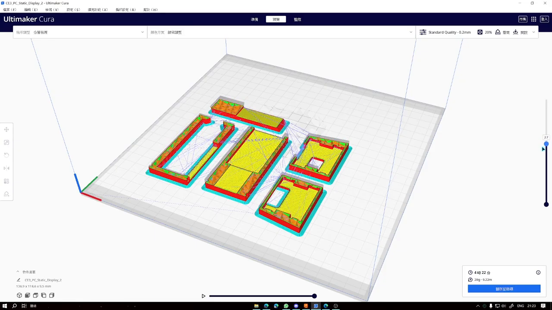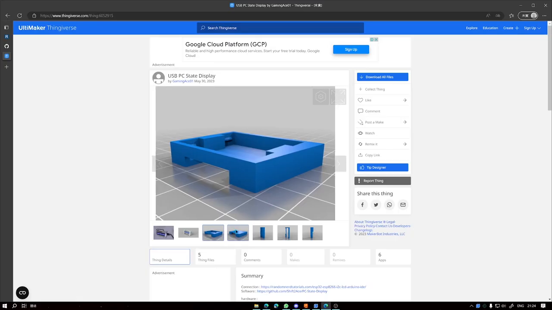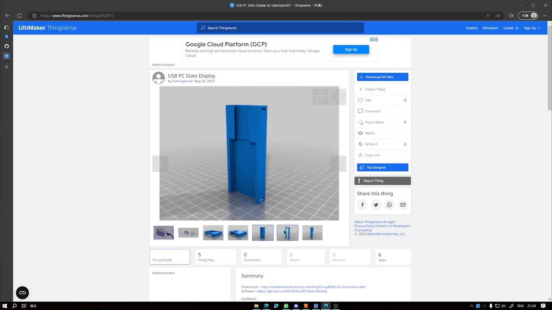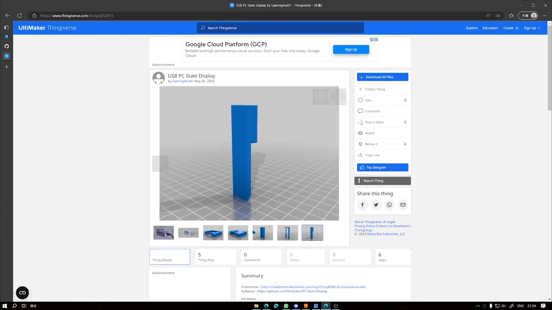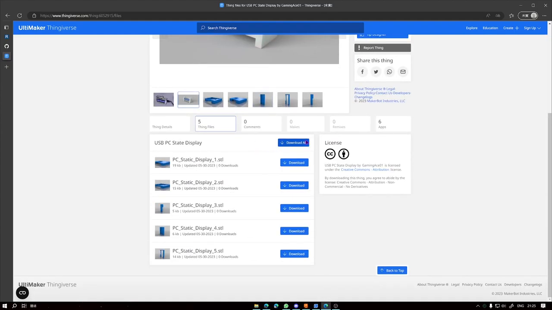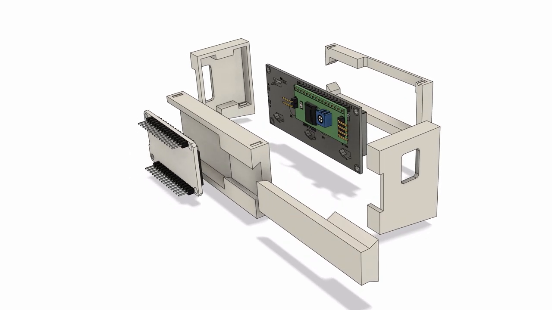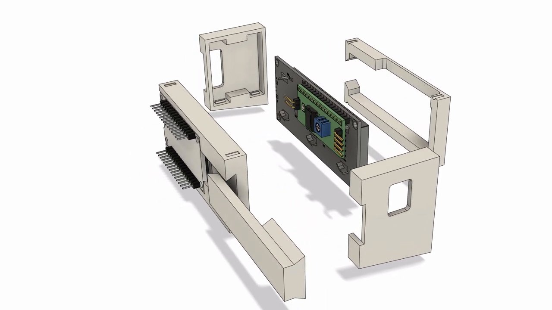Now, make a stand for our screen and microcontroller with the 3D printer. You can download the file from Thingiverse. This stand doesn't need any screws to fix it, just install it like this.